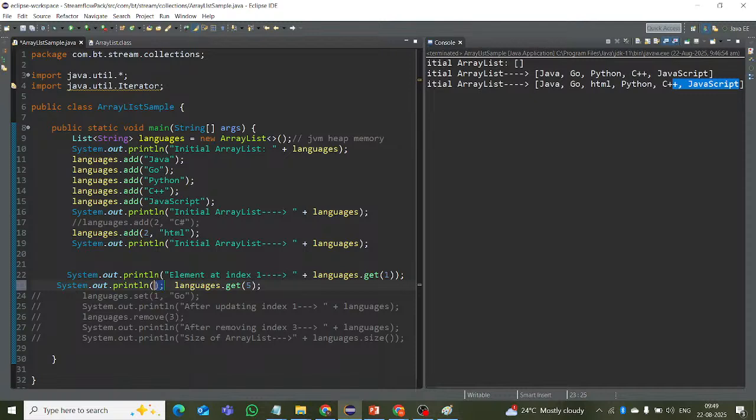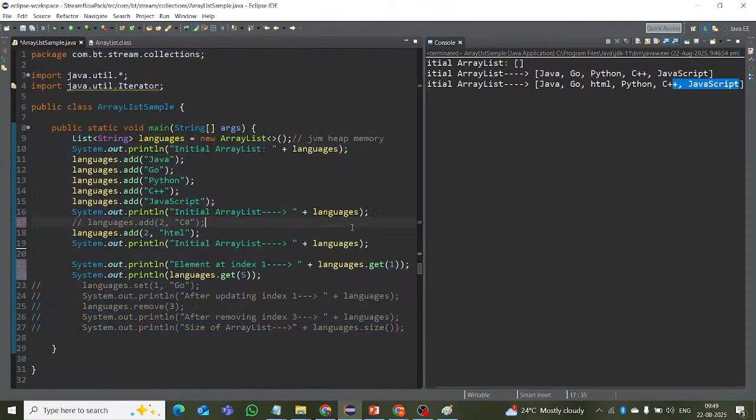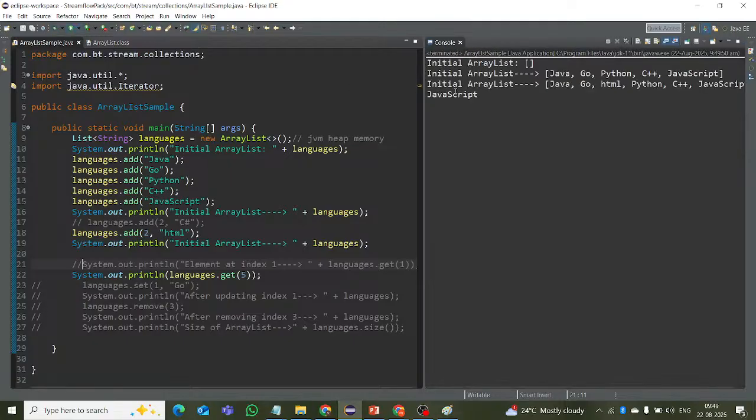Now let me write this in System.out.println. I want to get the 5th element. Let me put this in a comment. Now if you run, JavaScript, okay, let me print it, but not explicitly, just plus index value 5. Index value 5.